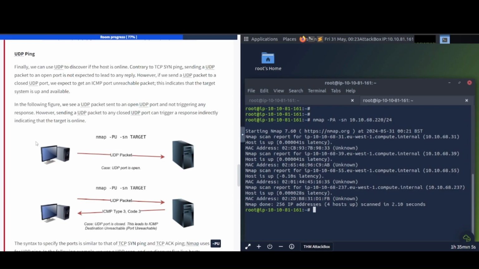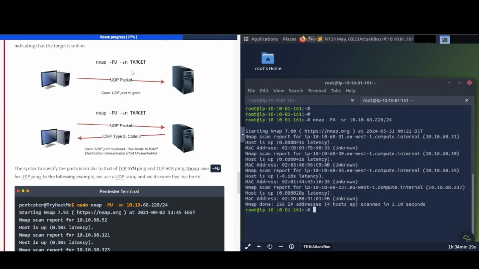Finally, we can use UDP to discover if the host is online. Contrary to TCP SYN ping, sending a UDP packet to an open port is not expected to lead to any reply. However, if we send a UDP packet to a closed UDP port, we expect to get an ICMP port unreachable packet. This indicates that the target system is up and available. In the following figure, we see a UDP packet sent to an open UDP port and not triggering any response. However, sending a UDP packet to any closed UDP port can trigger a response, indirectly indicating that the target is online. And this is what it looks like here.